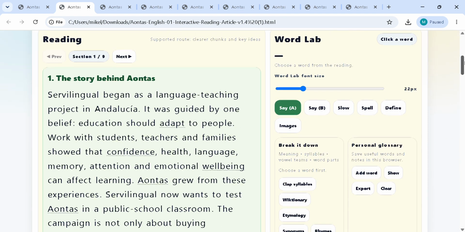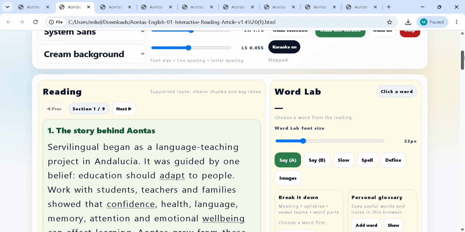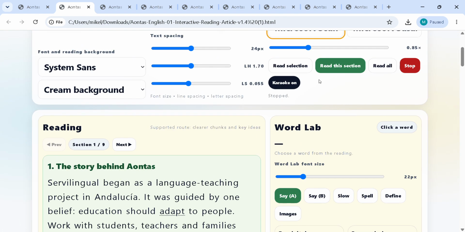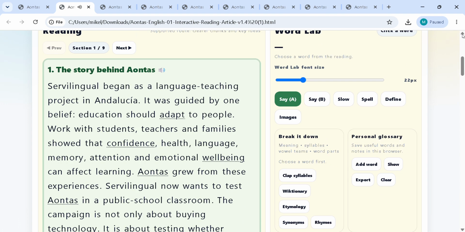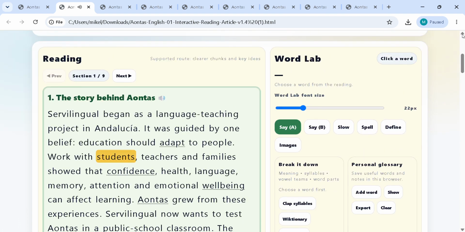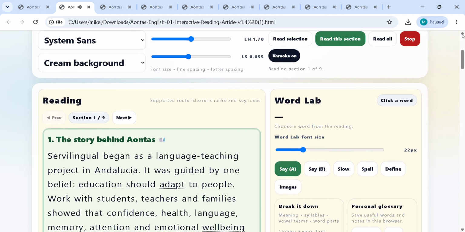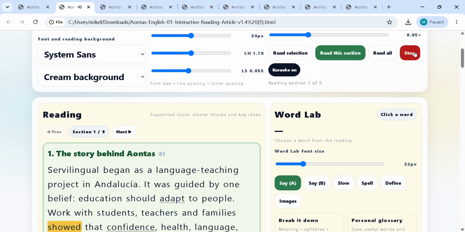And you can turn it into, say, a listing material. I'll leave karaoke on. Servilingual began as a language teaching project in Andalusia. It was guided by one belief: education should adapt to people. Work with students, teachers and families showed that confidence. Now I'm just going to stop that for one moment.